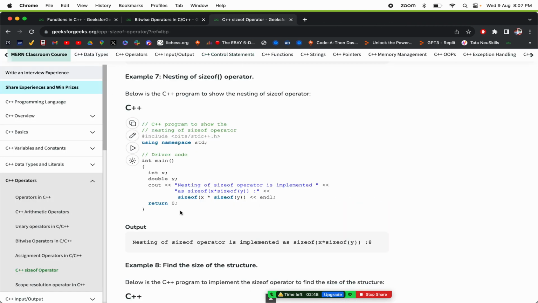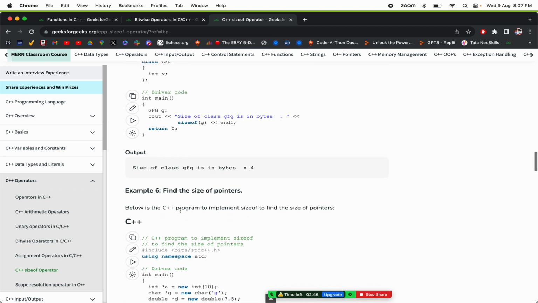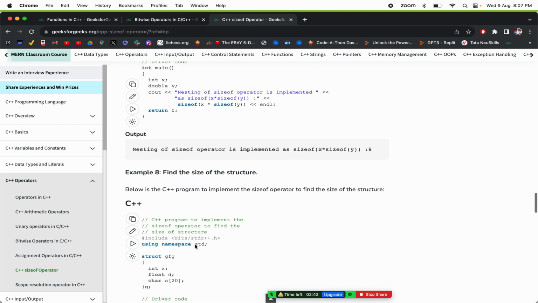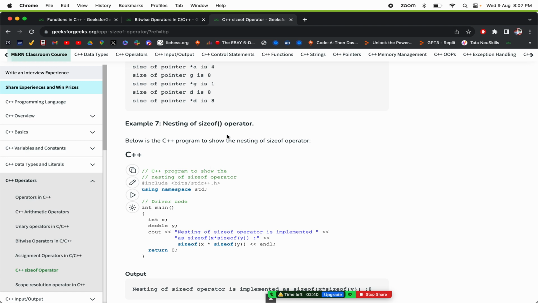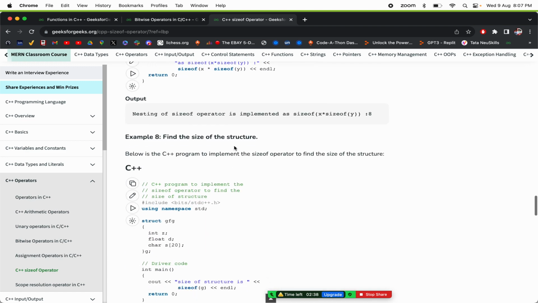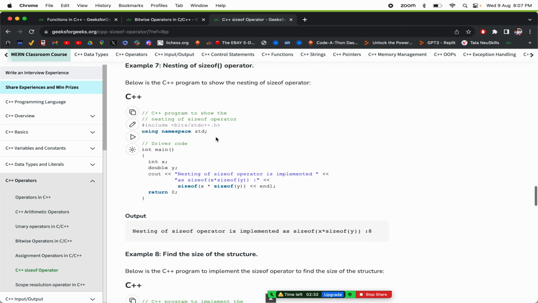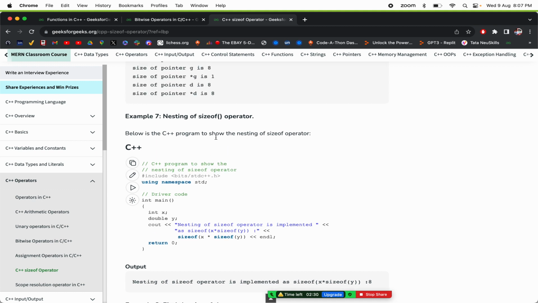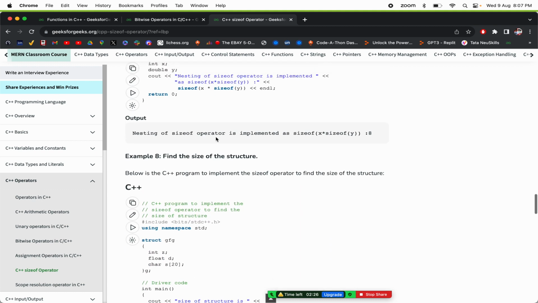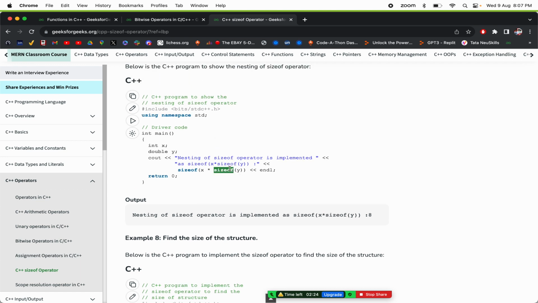So now we are on the sizeof operator, and we have seen pretty much all of the things. Some of the things that I needed to brush up on were nesting of the sizeof operator, finding the size of the structure, and finding the size of the union. When we are nesting the sizeof operator, the number it returns is stored in 8 bytes.